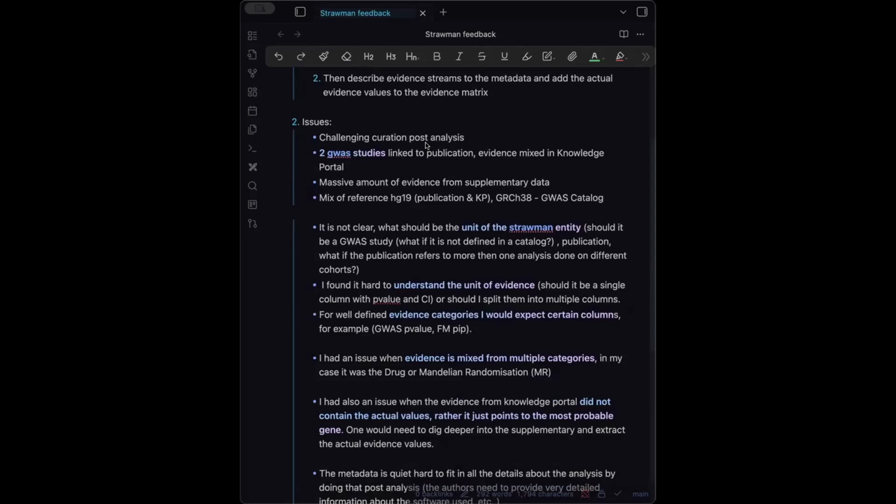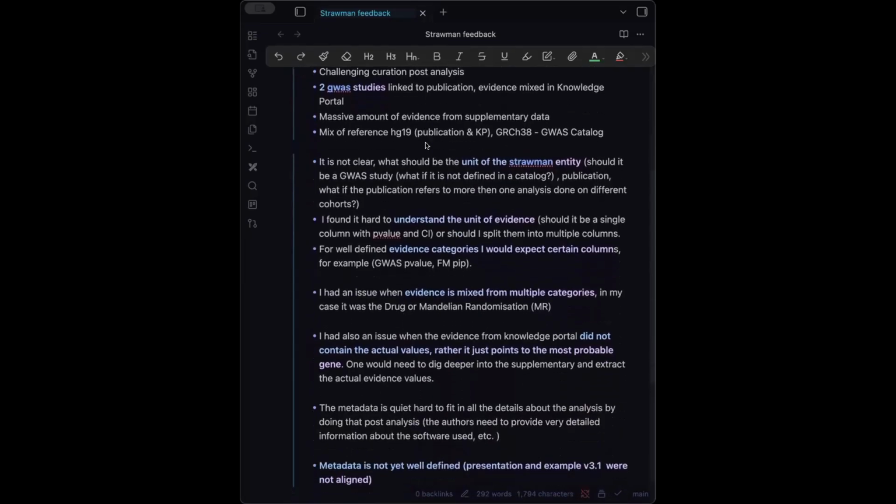In this case, the publication was actually doing two different meta-analyses on the GWAS, and that resulted in studies that were then updated in the GWAS catalog. So I had to define one of them, but the issue was that in the knowledge portal, there was a mix of the evidence from both of the studies. So it was hard to go back to one source and the other and understand which variants are coming from which exact study.